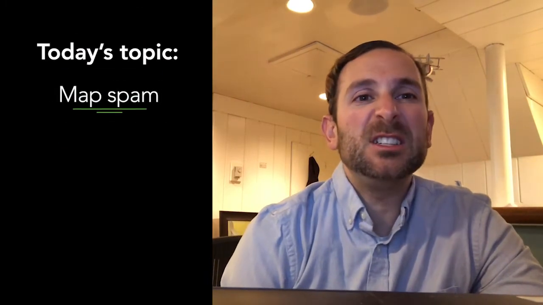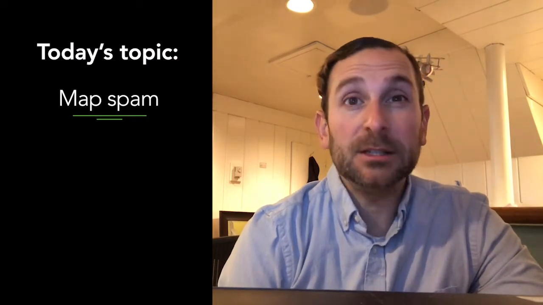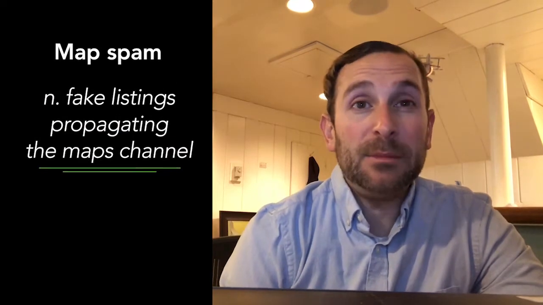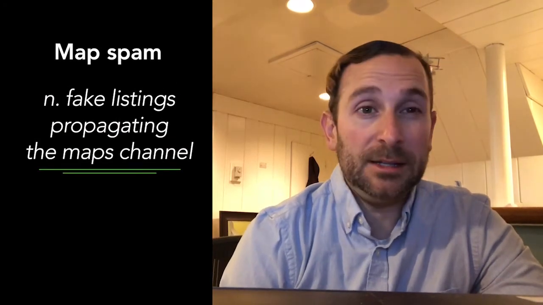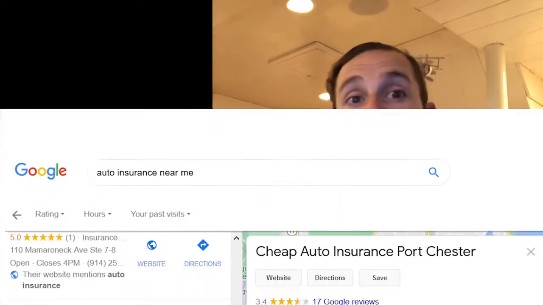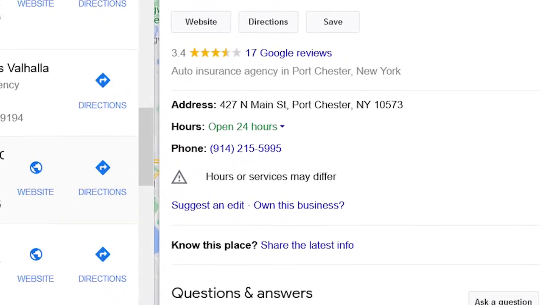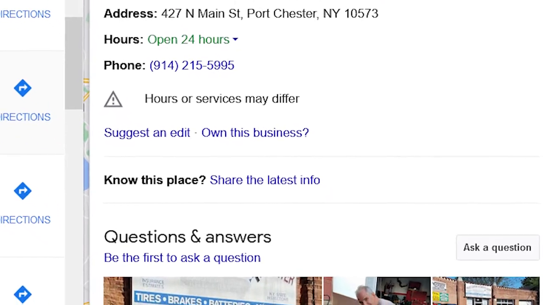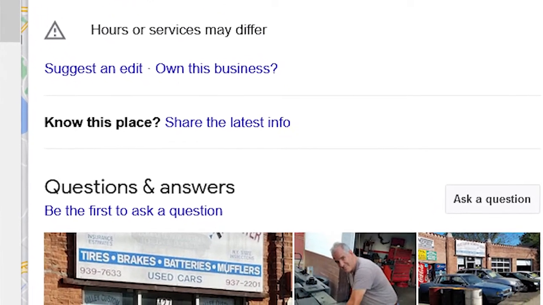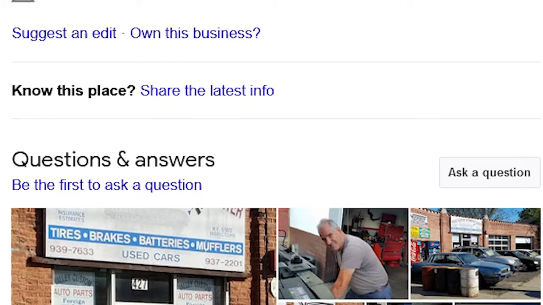Today's topic we'll be discussing is map spam. It's something affecting local search that could be costing you traffic and leads. Map spam is defined as fake listings propagating the maps channel. And you can tell from this example that Cheap Auto Insurance in Port Chester isn't a real business, as the storefront is actually an auto mechanic shop. It's created to steal traffic and leads from true businesses.